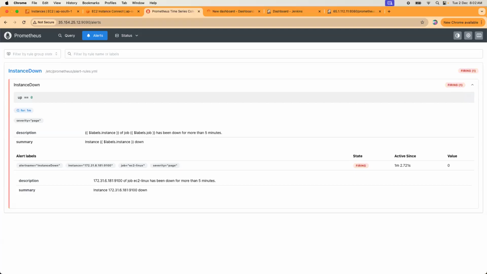Yeah, do you see that it's firing? So condition is met, so it can send the notifications. Is this clear, everyone? Any questions from anyone in this part?